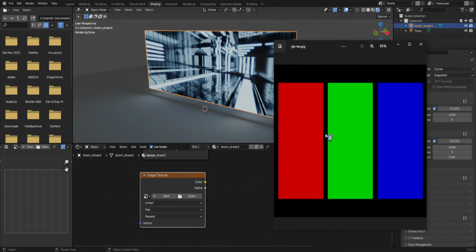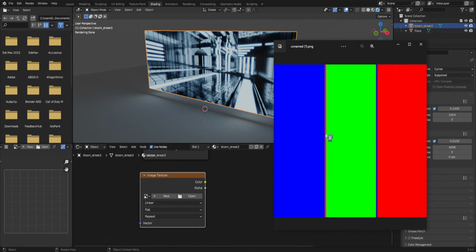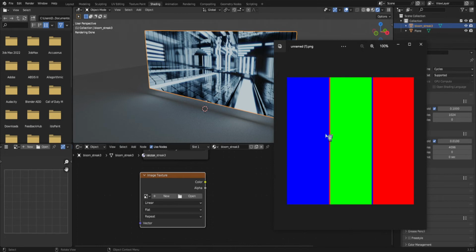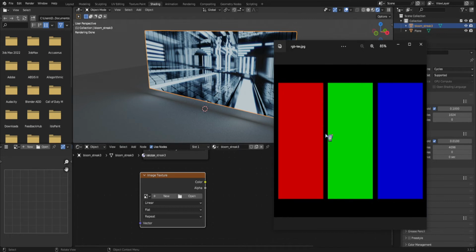It's a basic RGB color texture. It's a seamless texture. It's literally just the red, green, and blue colors. You can easily find this one on the internet by just typing something like RGB test image. You're going to find something like this one.